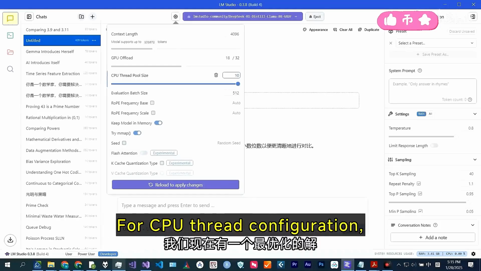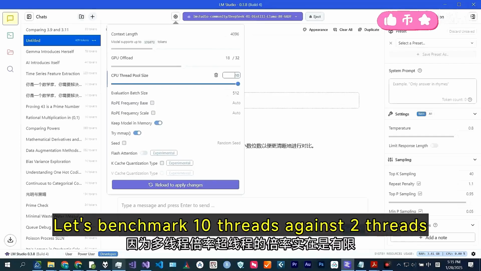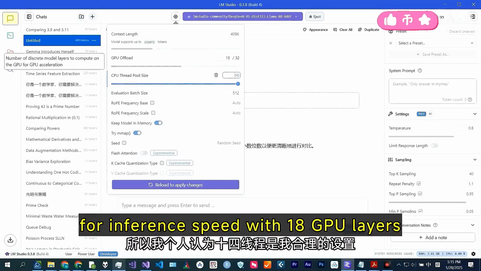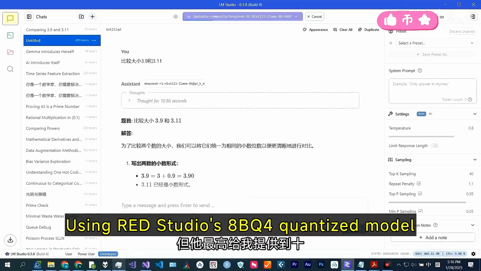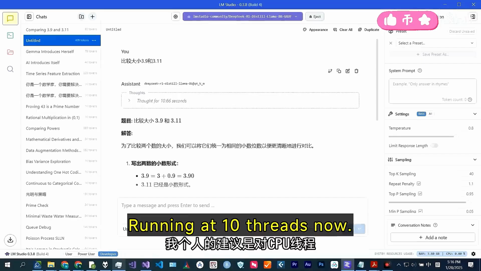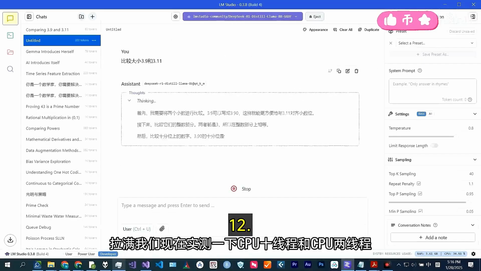For CPU thread configurations, when no other processes are running, let's benchmark 10 threads against 2 threads. For inference speed with 18 GPU layers, using Red Studio's Q4 quantized model. Ready. Running at 10 threads now. Rerunning inference. 12.85 TPS.